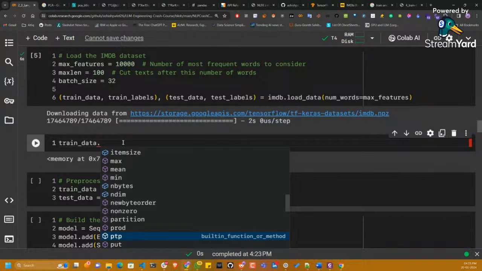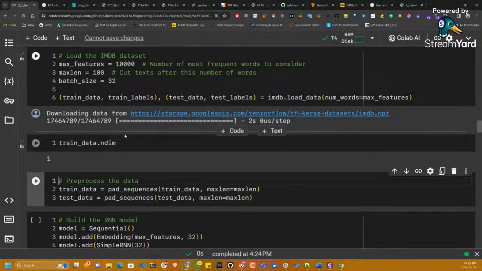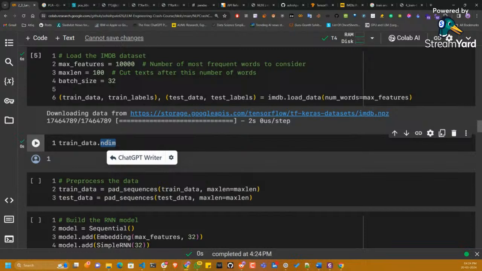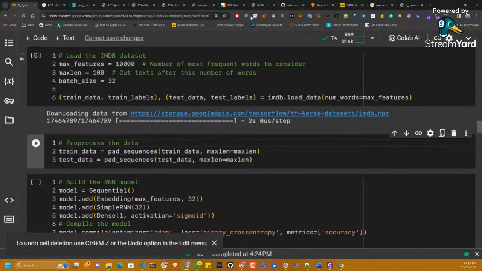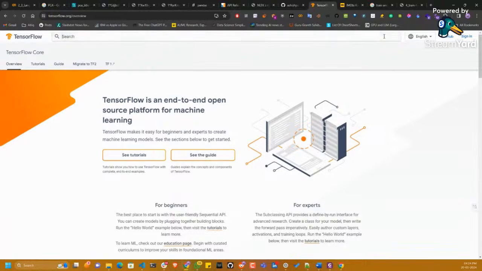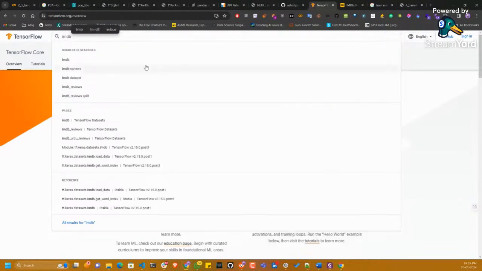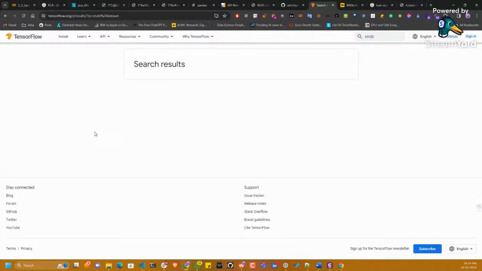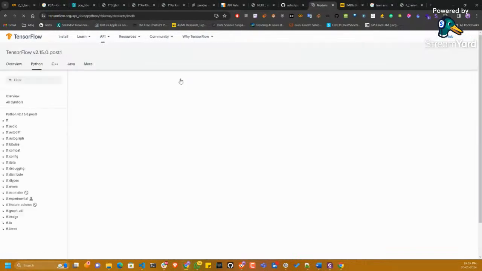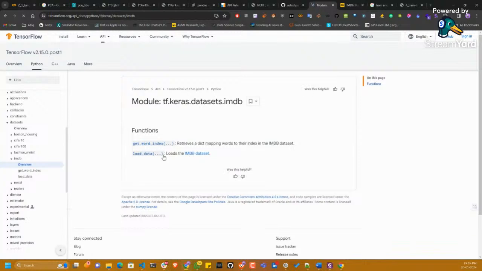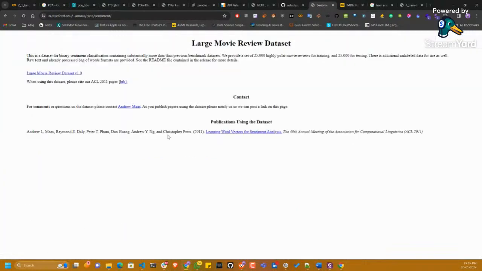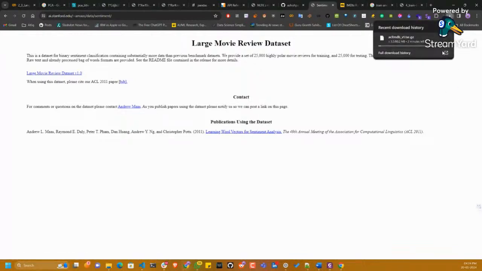Yes, you can see that there are multiple functions. You can check the dimension as well. It's one-dimensional data. If you want to explore, you can look at the TensorFlow library, where IMDb is a real dataset. You can load it by doing this. It is the Large Movie Review Dataset, which is about 80 MB.